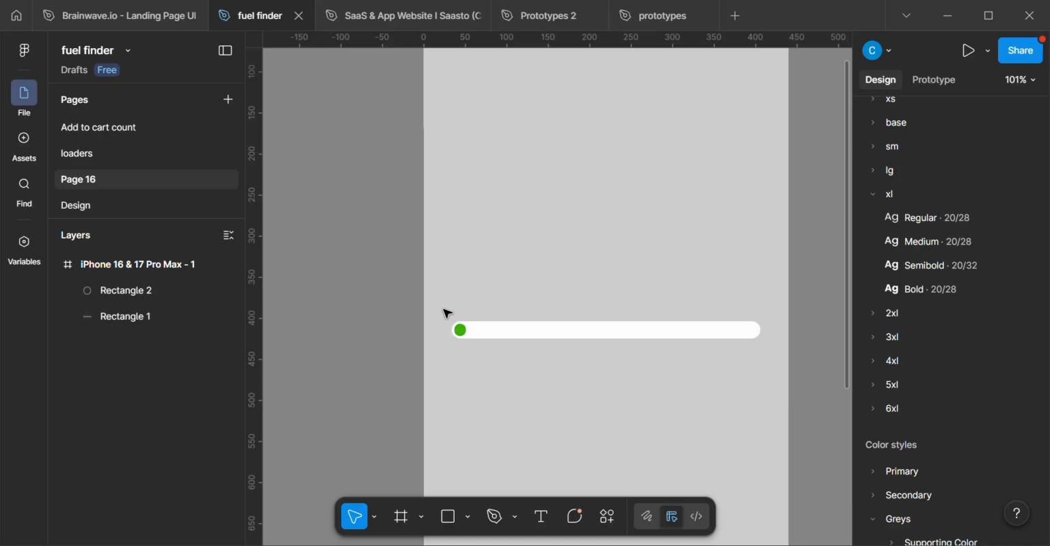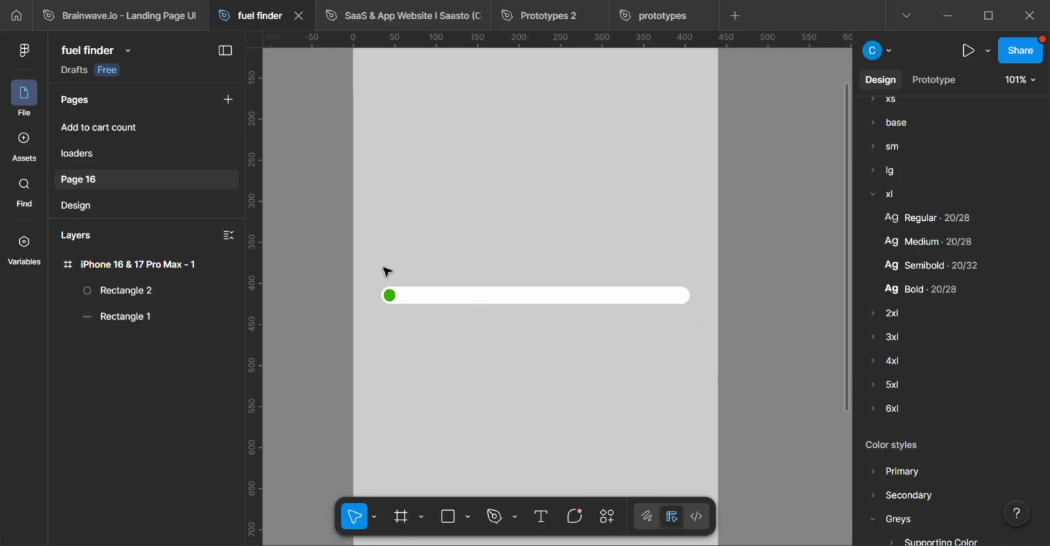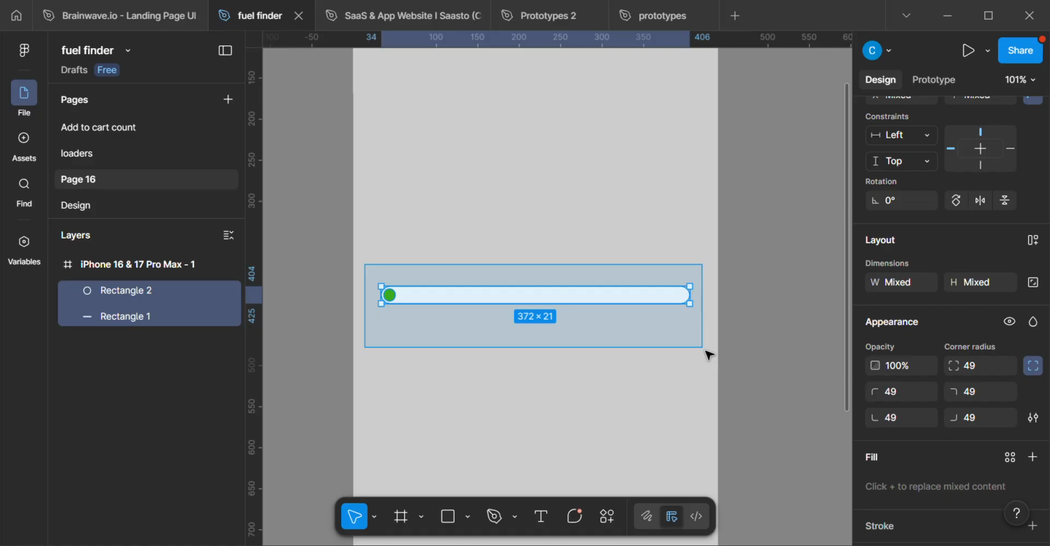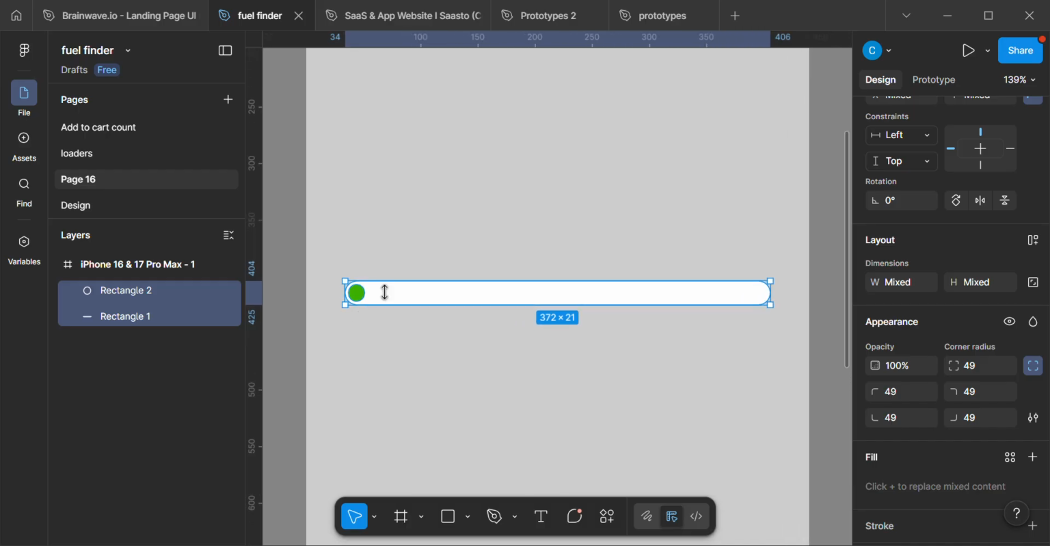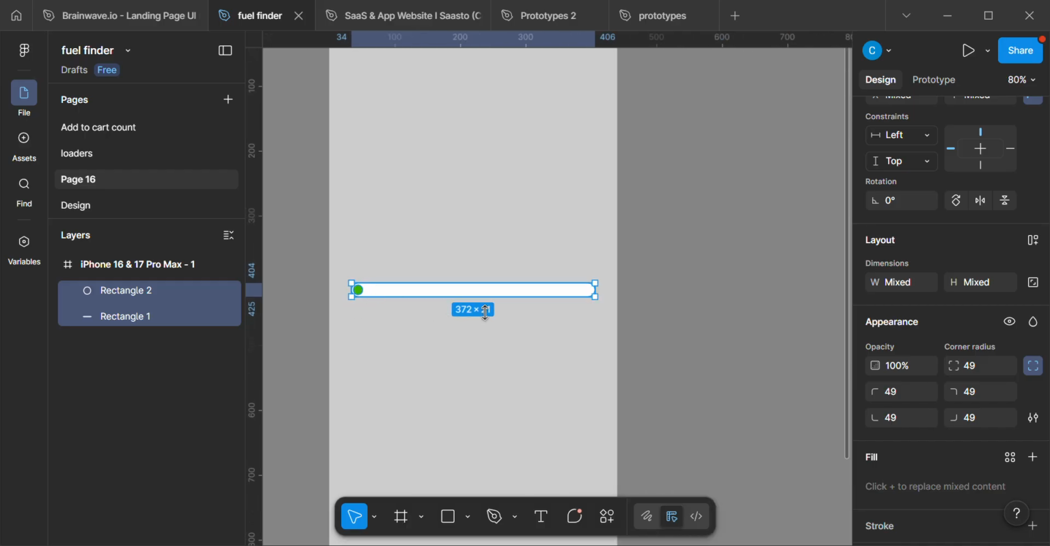You're going to select both of them, making sure that both of them are selected. We're going to be using our layers panel. If you don't select both of them, your prototype is not going to work, and if you create a group or a frame selection, one of them is going to be outside, so you have to make sure you select both of them.